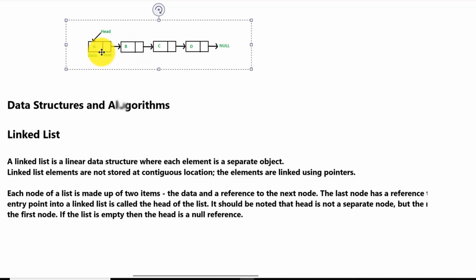So in this linked list, in A, where a value is stored, the second part, that is the next part, will have the address of this node B, and B's second storage place will have the memory address of C.